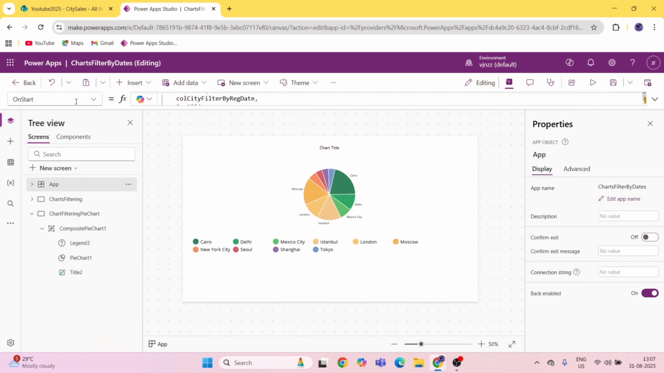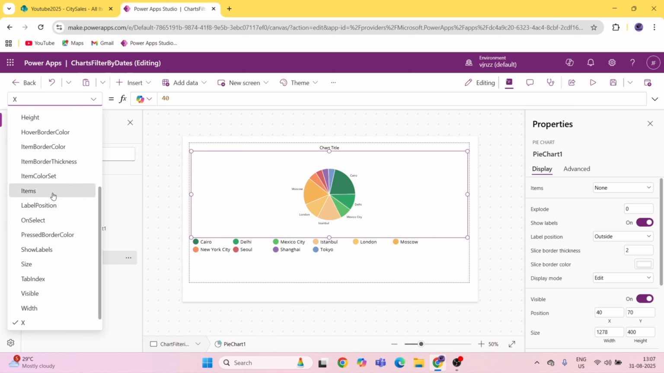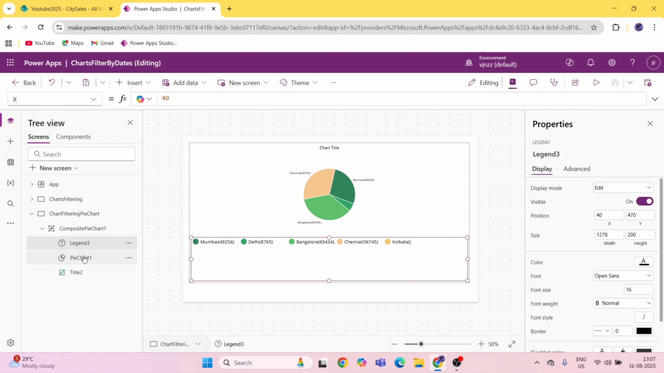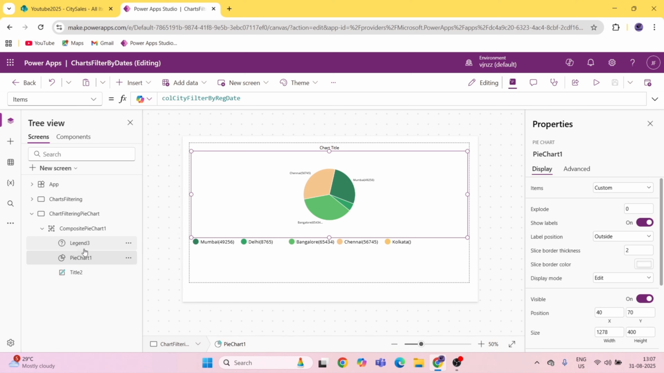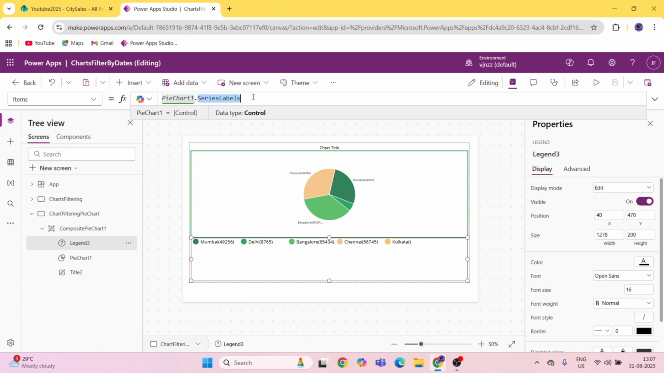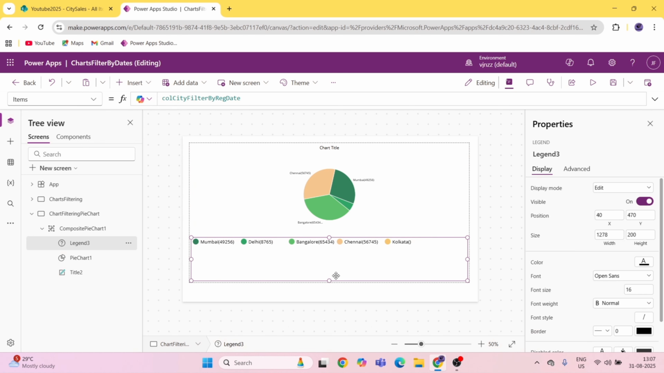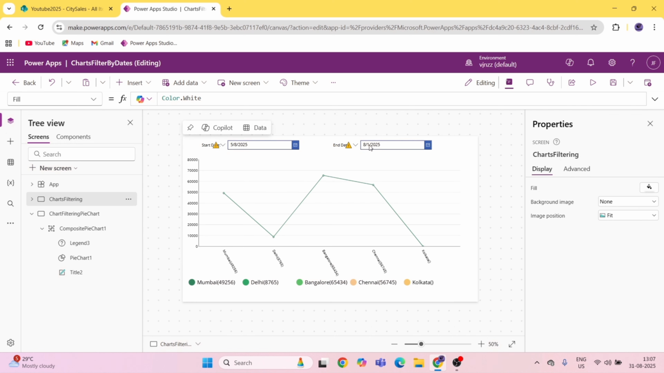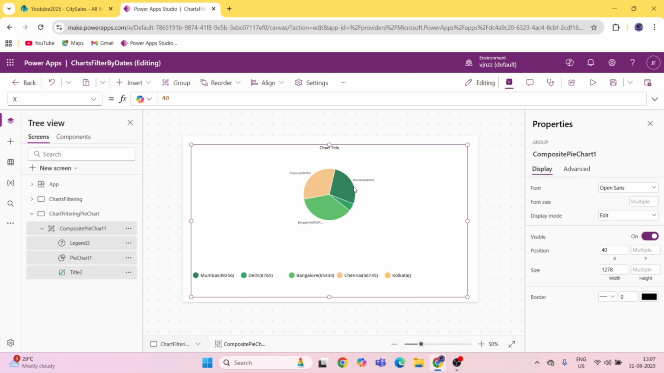Just get the name from here and go to the items and paste it here. So you have got the data, right? And here also you can go to the legend and add it in the item. So this is the way you can get the data. But the issue with this is the register data we are getting here is from the start date and end date. So accordingly, you have to add it there as well, right?